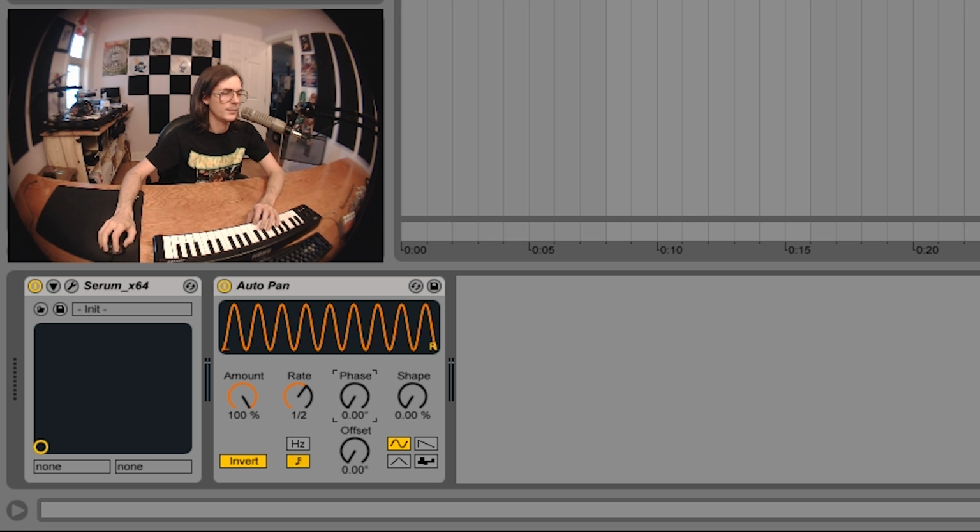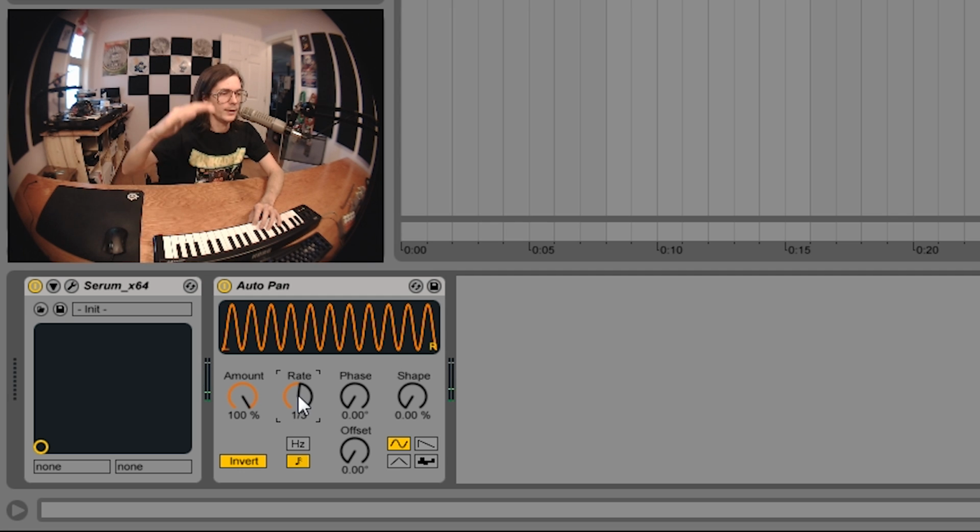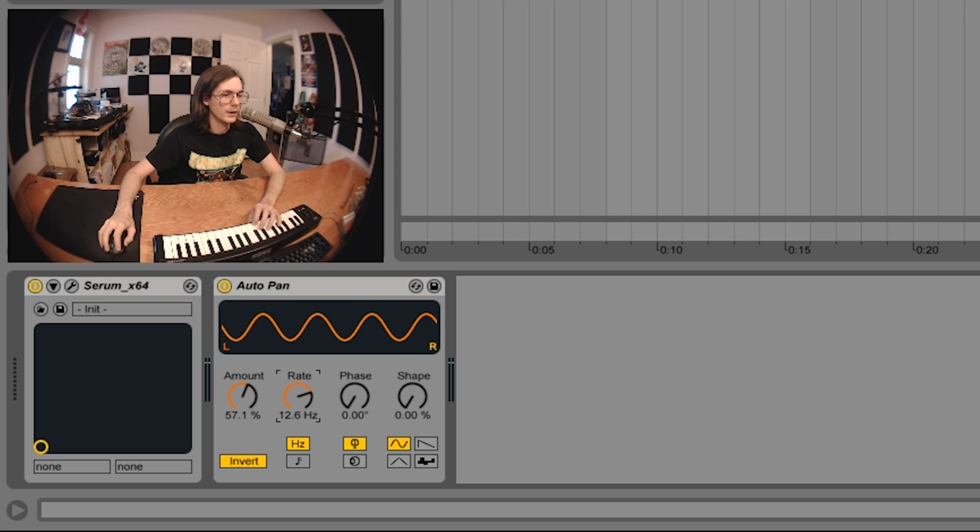But if we turn the phase down to 0%, now it sounds like this. And it's more of a volume automation, which is what tremolo is. So we can turn the amount down and maybe just tweak the rate a little bit.